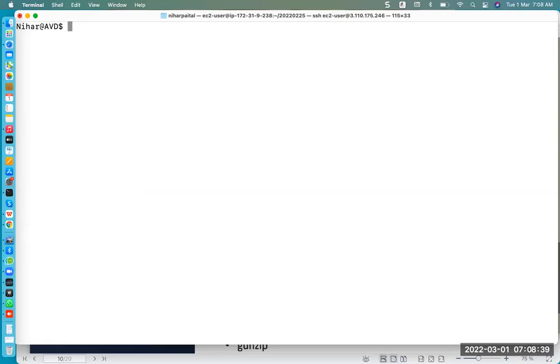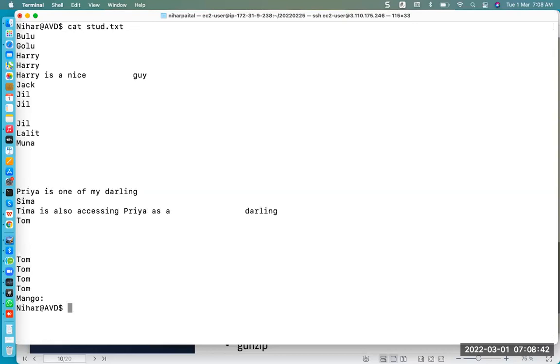Okay, got it? Then cat student. The tac command is doing nothing but reversing your cat output in the vertical manner. Then horizontally, I want to reverse the words, like a mirror image. So Bulu is written like this. I want ULUB, ULOG, YRRH. That means it's a mirror image of a particular word. So every word will have the mirror image.